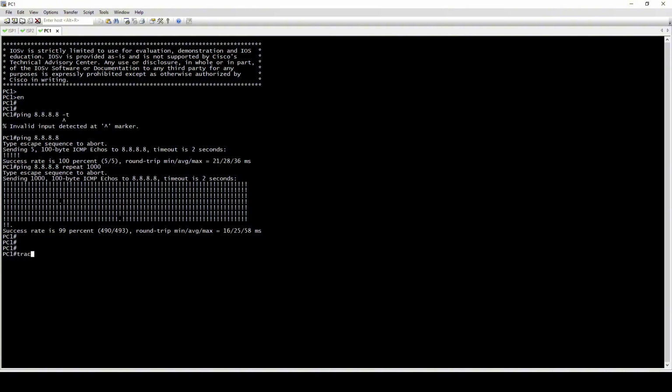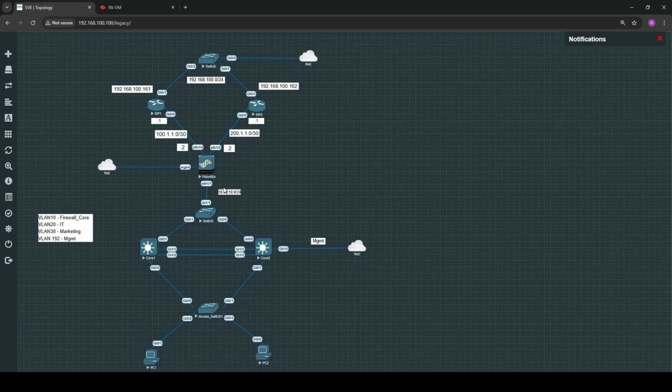Now let's check which path it takes through our network by using traceroute. As you can see, the traffic flows from PC1 to Core 1, then to the firewall, followed by ISP1, and finally to my router in the LAN.